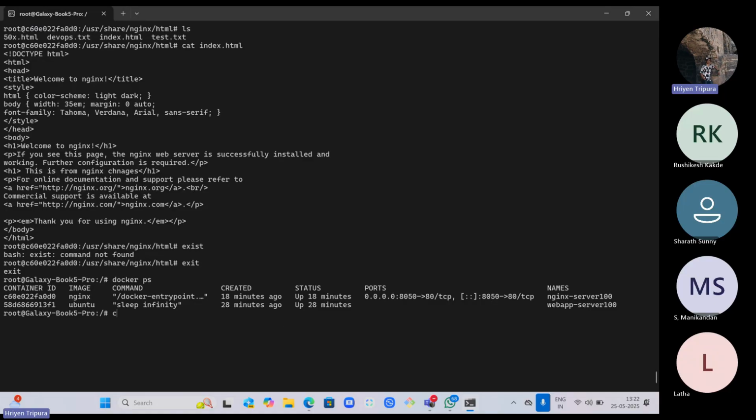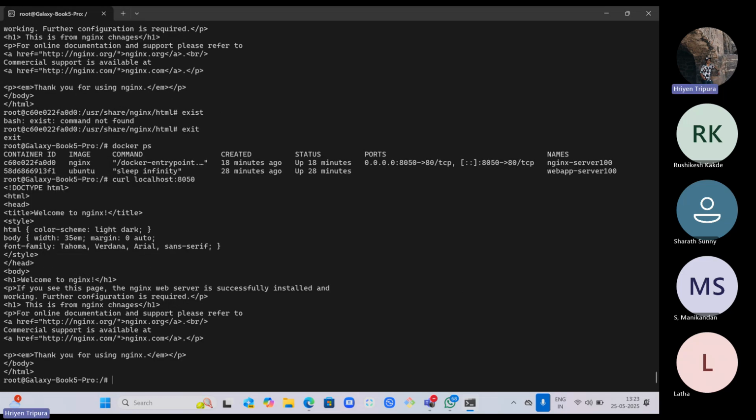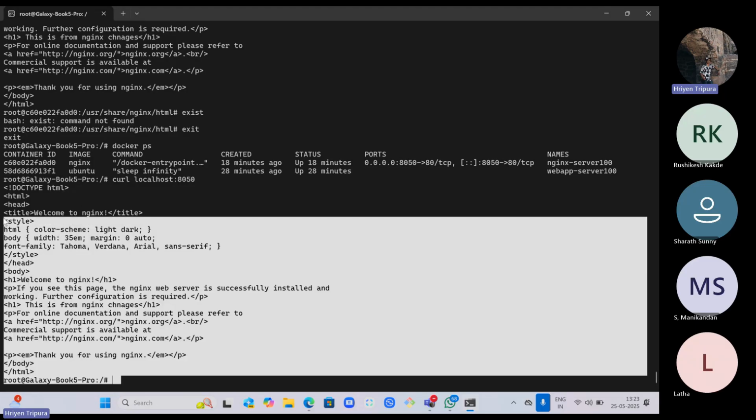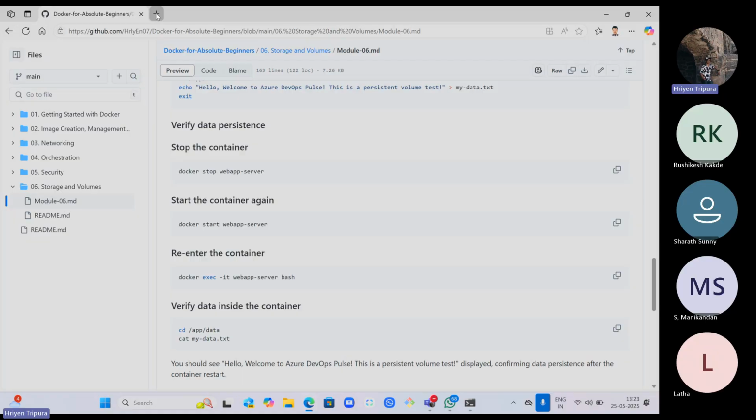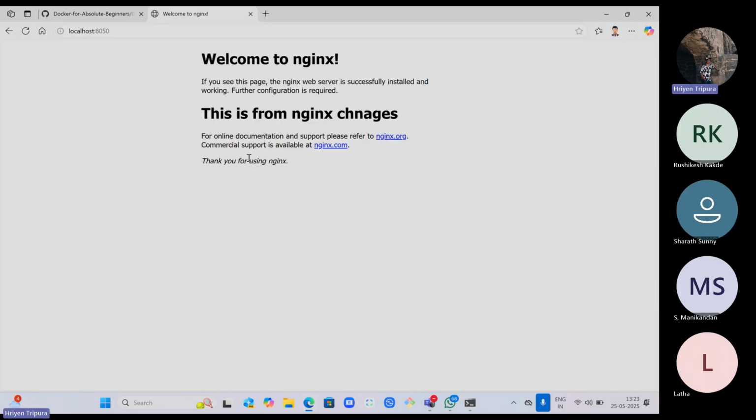So I can use curl localhost, not port, sorry. Then I have to define my local port, that is 8050. As you type here, where is 50? Yeah, 50. Now you can see whatever changes that you have made here also. You can copy this one instead of curl. Even if you go to the web browser, you can explore and see this one, right?